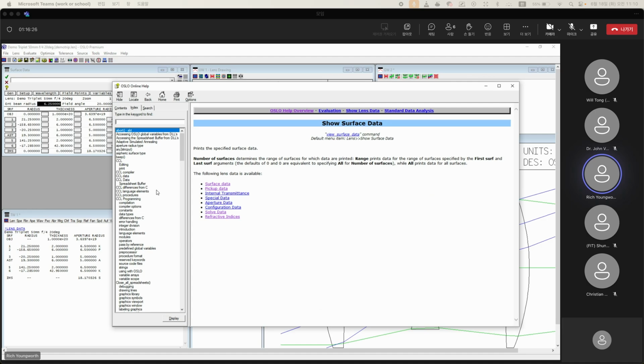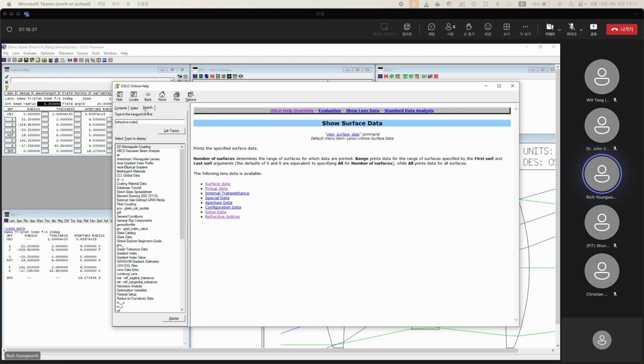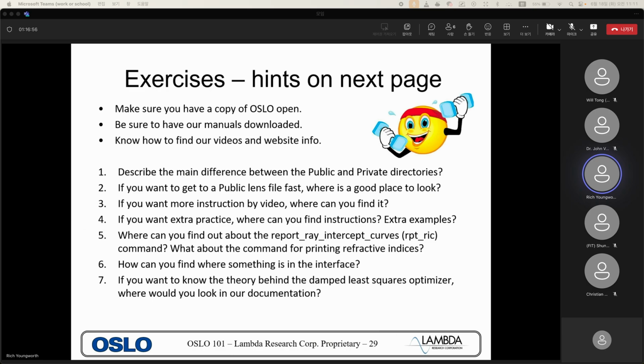So if you know the name of a command, or it's shown up in the history buffer, or it's shown up down here, you can get to it that way. You can also look through contents or the index or search. So there are quite a few ways to find things. Occasionally it takes me a few minutes to find something, but usually it's pretty fast with all of those different ways to look stuff up. This one just says if you want to know the theory behind damped least squares or some optimization, where would you look? Well, that's the optics reference, most likely. Maybe the program reference for certain things.